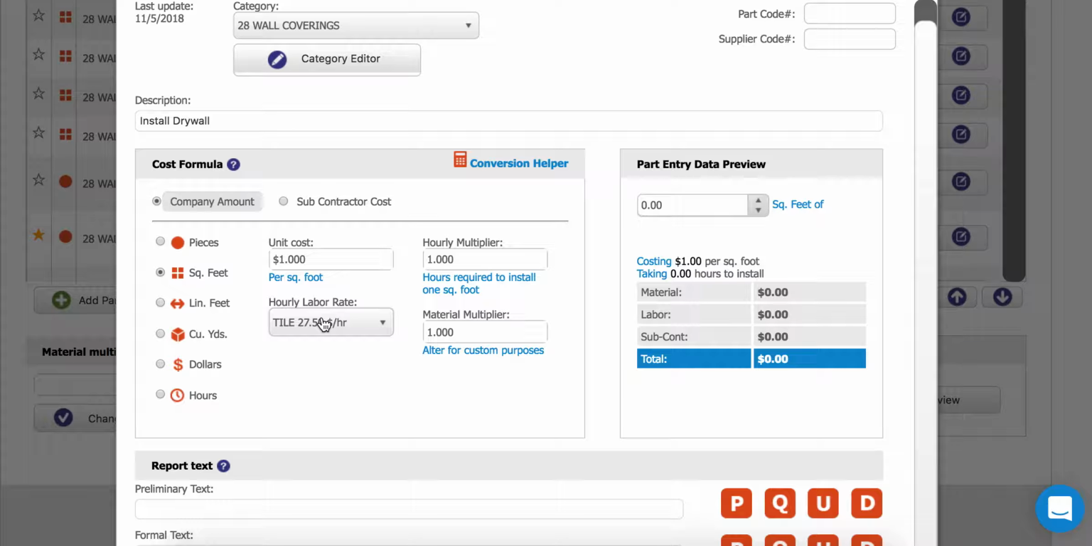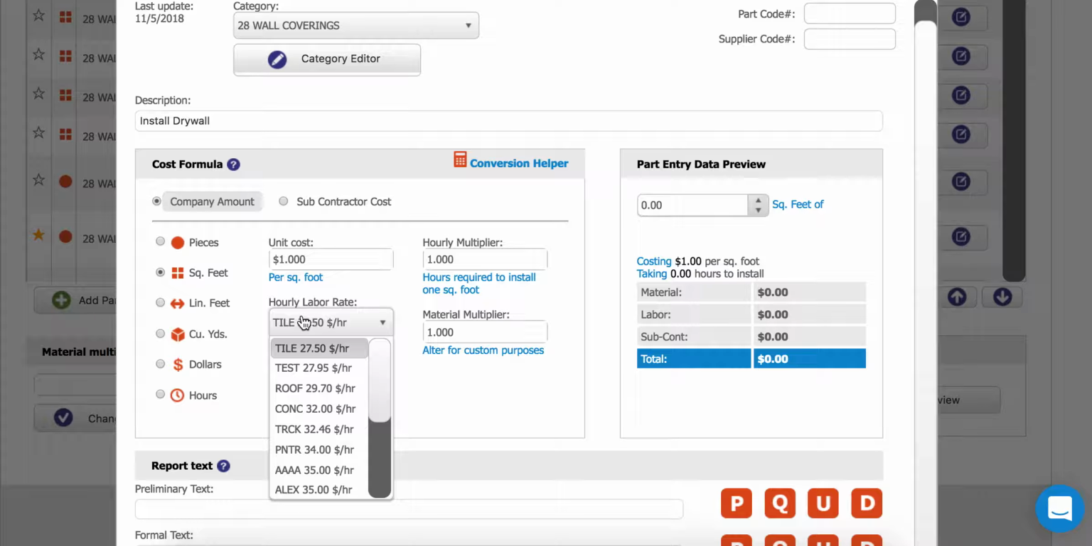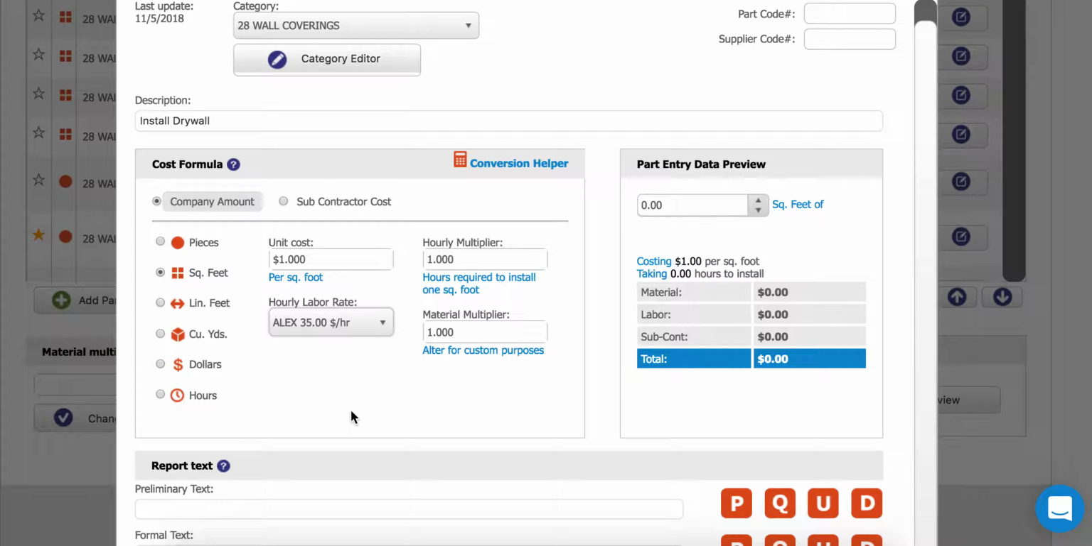Next, we're going to add our labor rate for the installation. So I'm going to come down here to my labor rates, and for this guy, we're just going to scroll down and select Alex. And then we're going to adjust the hourly multiplier. This is the amount of time it takes to install 1 square foot of drywall. Now 1 square foot is not that much, so I'm going to give it a very low hourly rate. So we're going to go with 0.02.